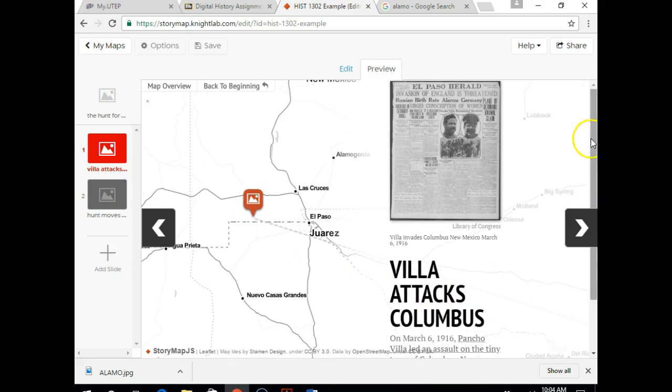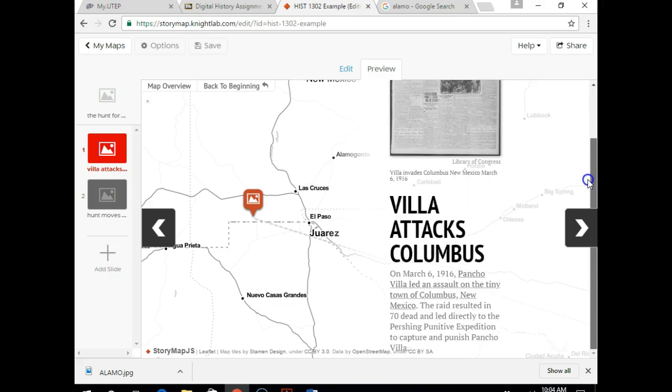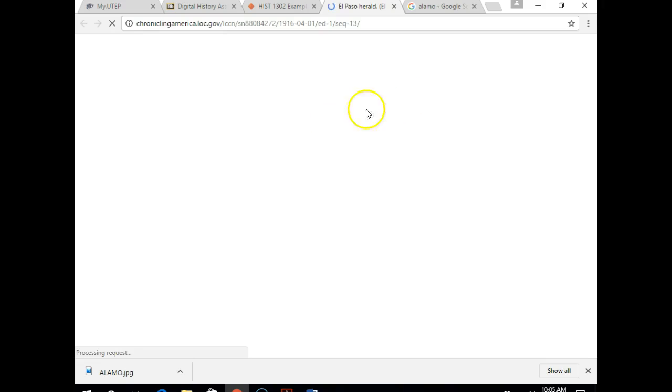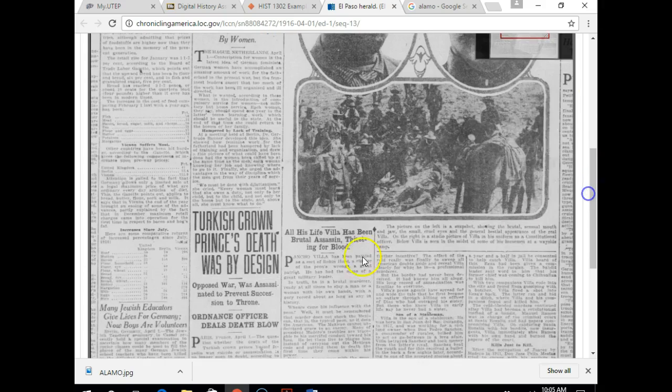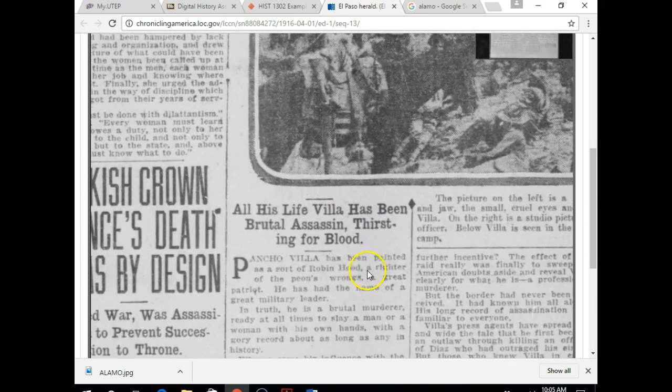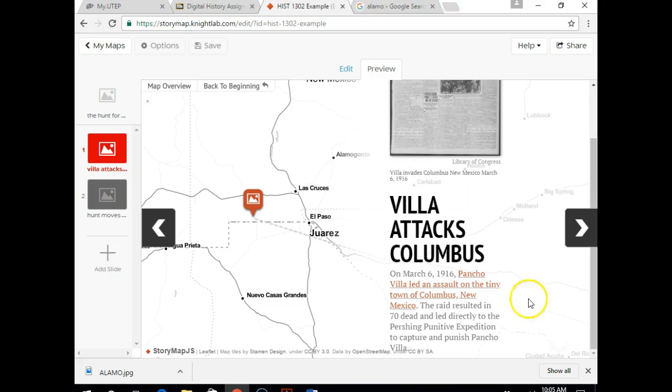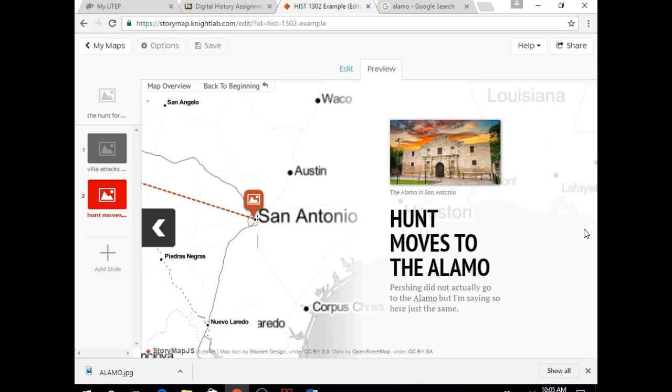Villa attacks Columbus. I have an image there from a paper, a historical document, and here I have the hyperlink to the actual paper so I can see it in more detail. I can zoom in, I can read information here on this article. So, see, that's a sort of a handy little feature of this program. Okay, so that was neat, and now we move on to the next slide.